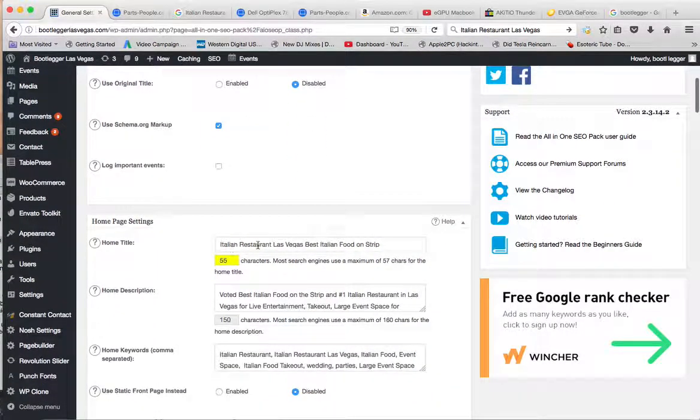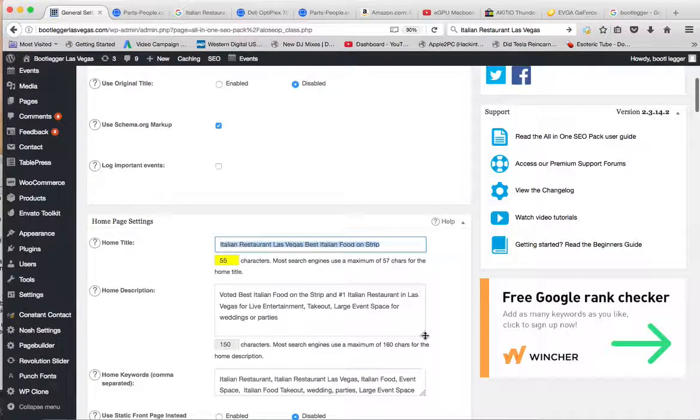I put in a title like Italian restaurant Las Vegas, best Italian food on the Strip. Italian restaurant Las Vegas gets high search terms. Best Italian restaurant in Vegas gets high search terms if you go to Google keyword tool. So all that's in there. Italian food on the Strip, Italian restaurant on the Strip. That's why all those words are in the title, because those get really high search results. And your guys' website gets a lot of traffic, so it should come up pretty fast eventually.